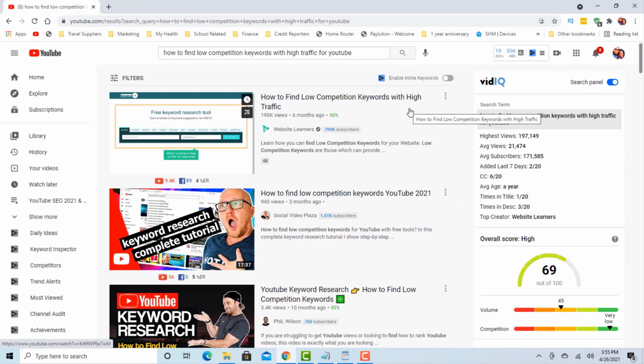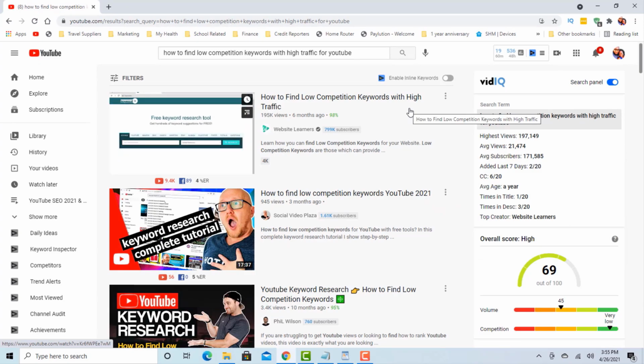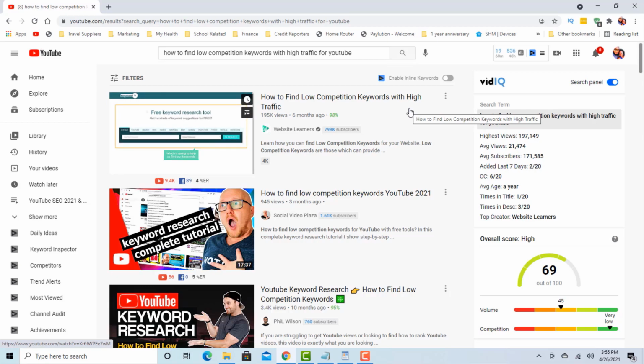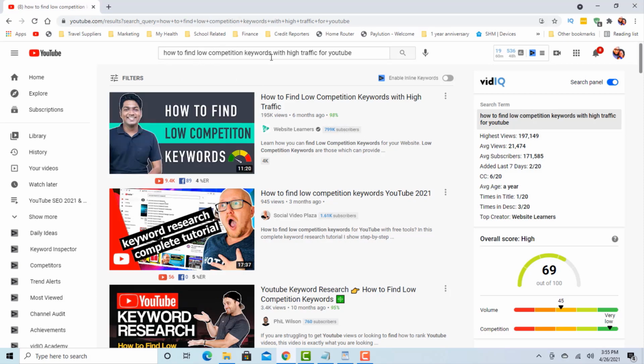Now it's time to dive deep. I'm going to show you what tool we are using to dive even deeper to find out the competition of the keywords that we select in the YouTube search bar. So now that we're back and we have an idea of what type of keyword we want to go after, we need to check the competition for this keyword.